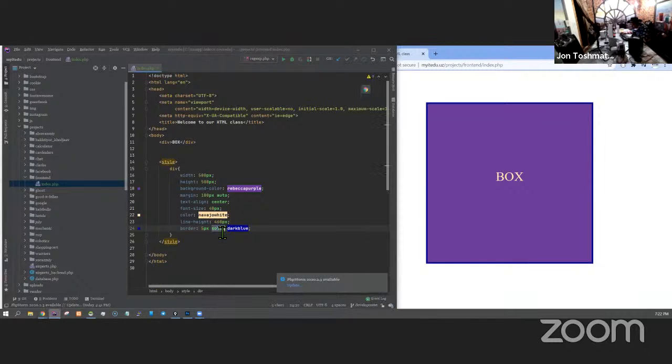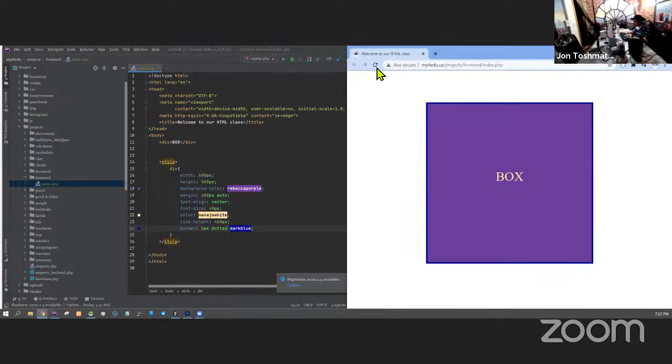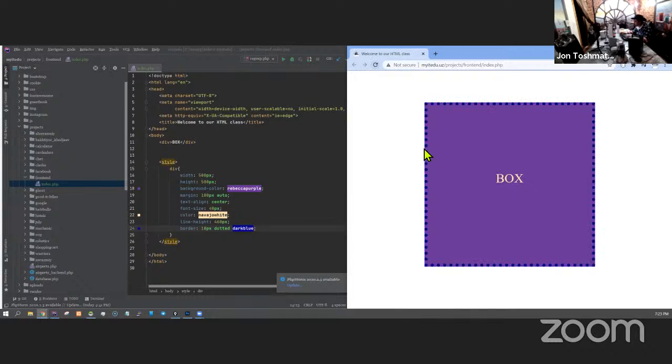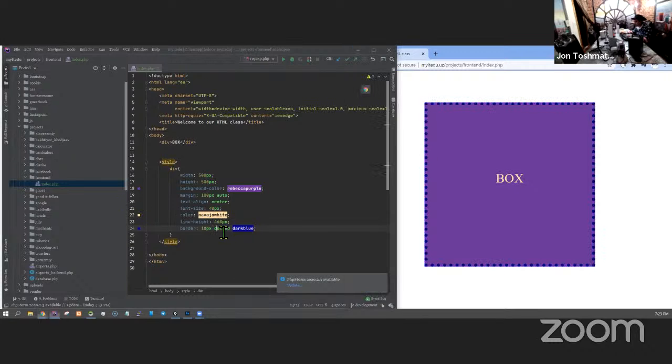Now the solid, this is the type of border. It could be dotted, right? Or it could be a solid line, as you can see. Now this one can be like 10 pixels. Boom, boom. And let's switch that back to solid.